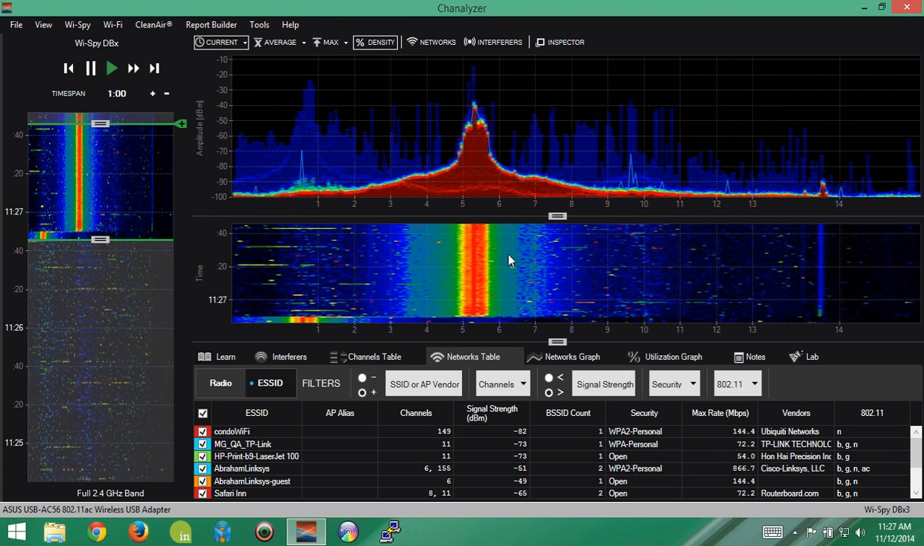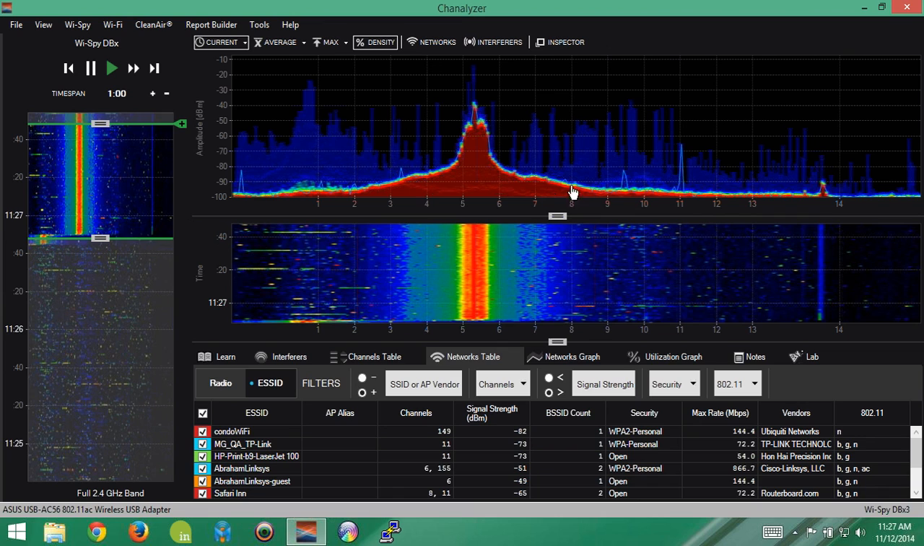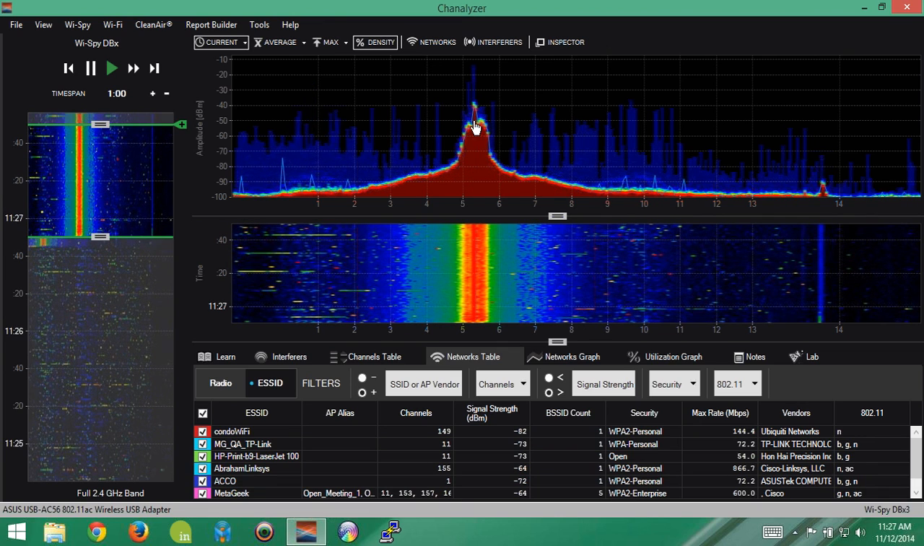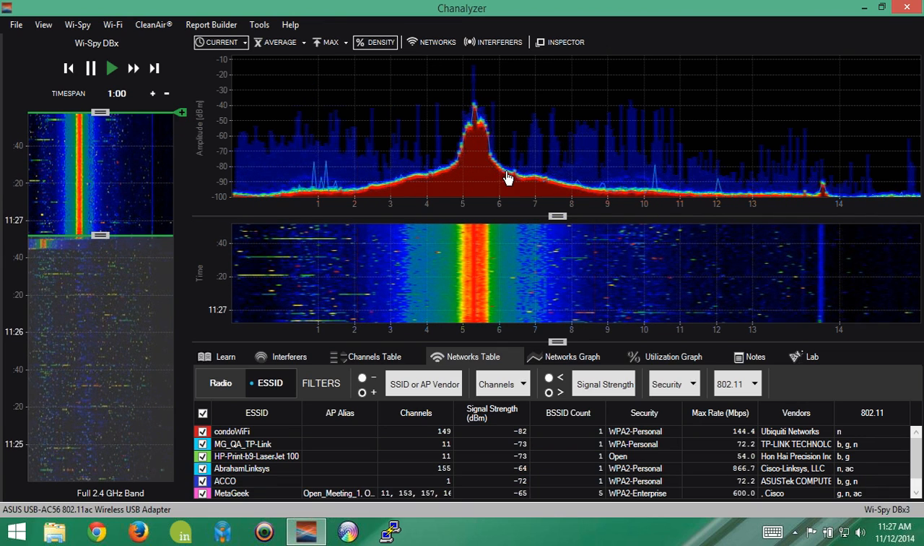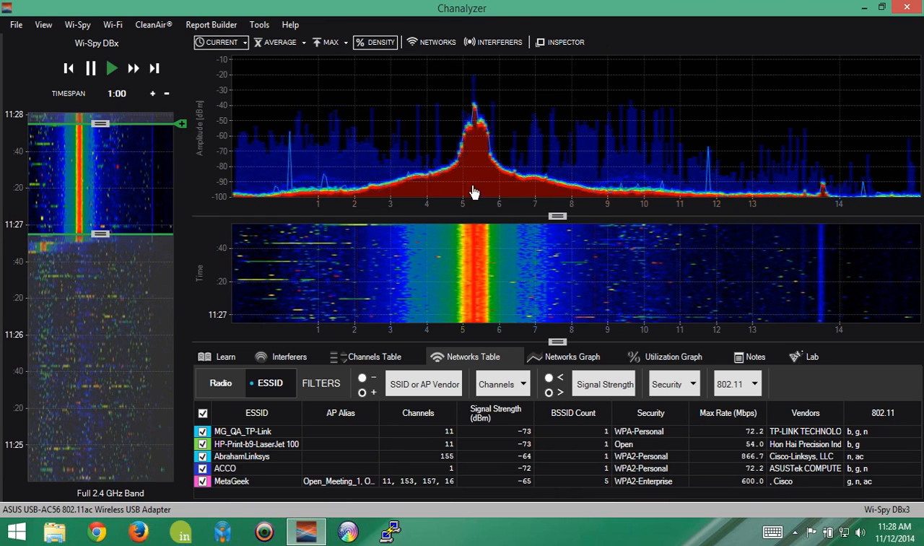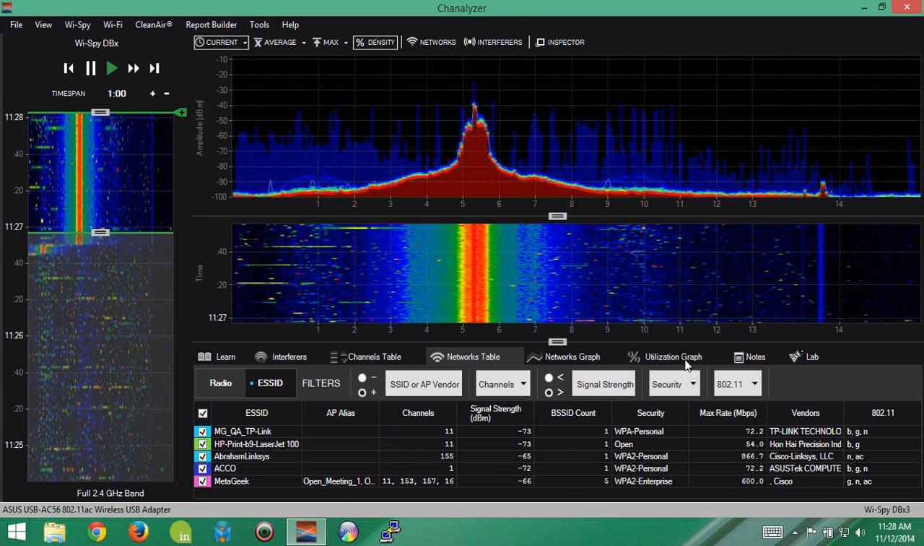And the waterfall view flows from top to bottom, just like a real waterfall. So we can see that this device is talking constantly. It's a non-relenting signal. In fact, it is dark red because it is talking so often.